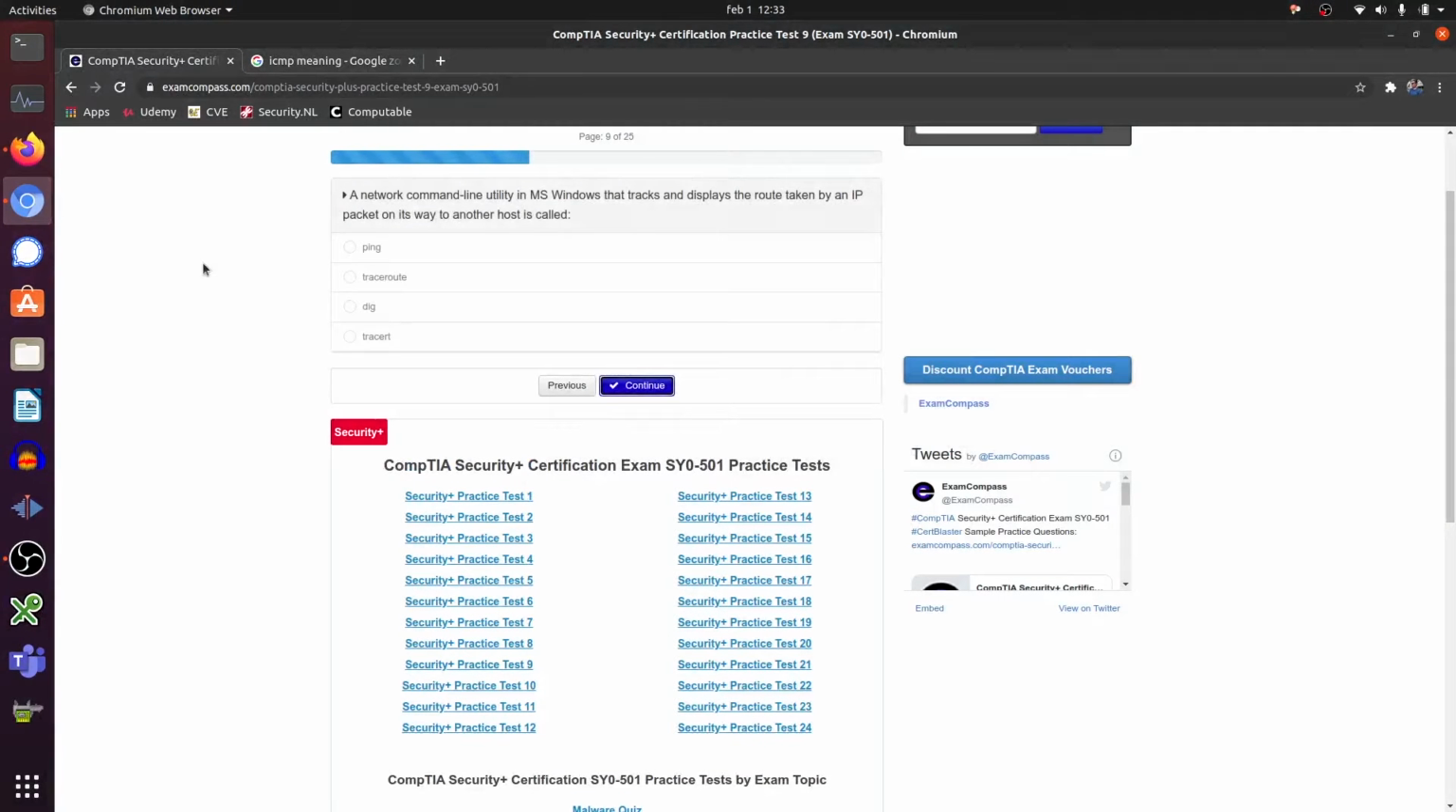A network command line utility in Microsoft Windows that tracks and displays the route taken by an IP packet on its way to another host is called tracert. Not traceroute, don't get it mixed up with traceroute, but tracert. Which Linux command line tool displays the route packets take? In Linux it's called traceroute, and tracert is Windows. So Linux, traceroute; Windows, tracert.